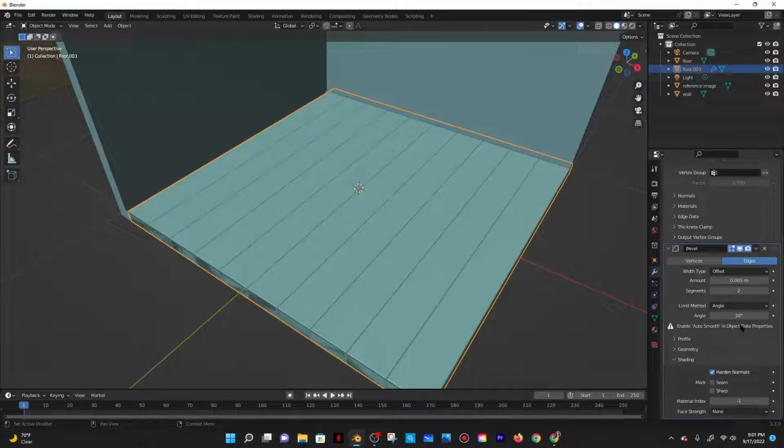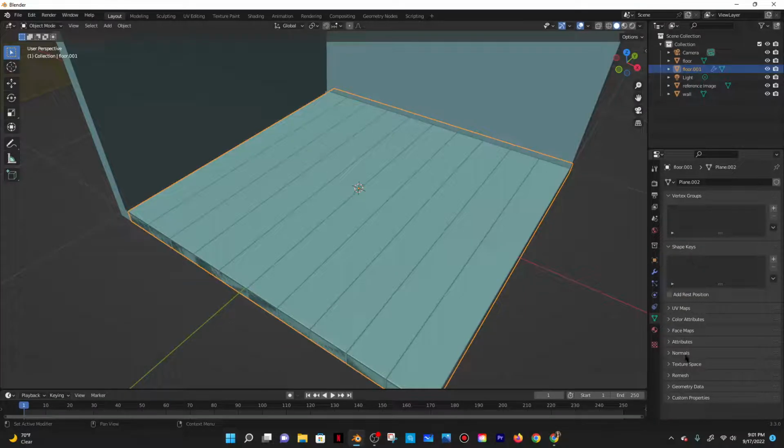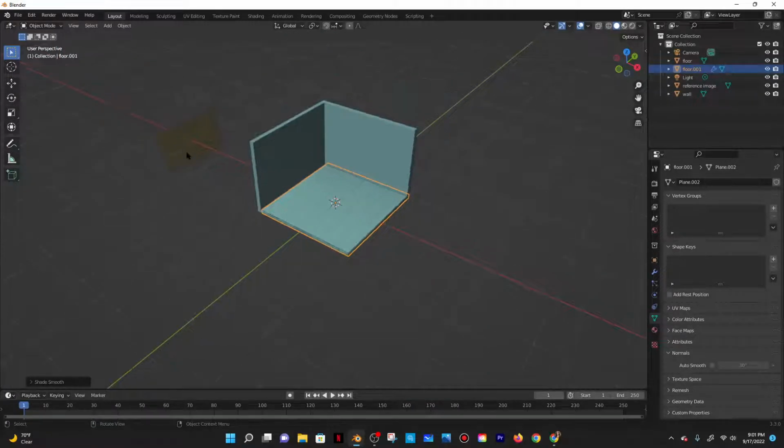And then it says enable auto smooth in object data properties. So I'll go to object data properties, and I think under normals, enable that. Right click, shade smooth. There we go. And so I have my little paneling here.